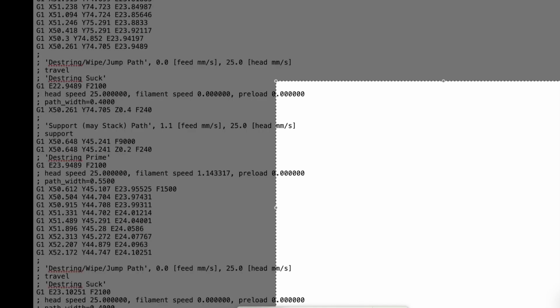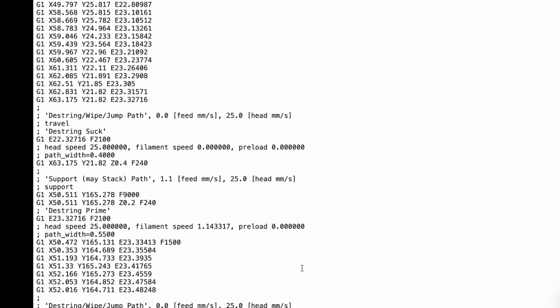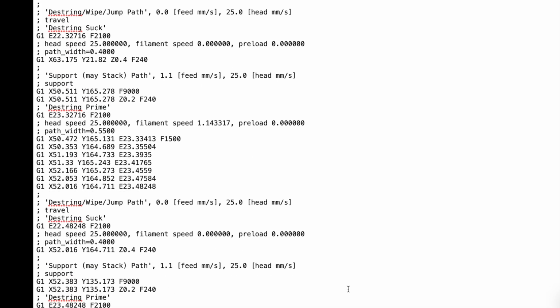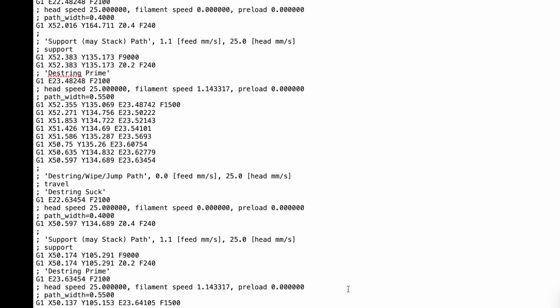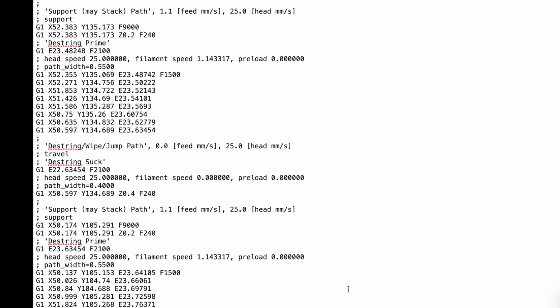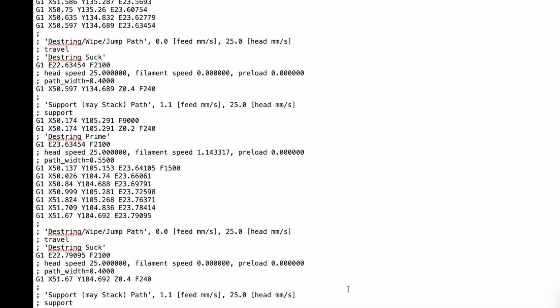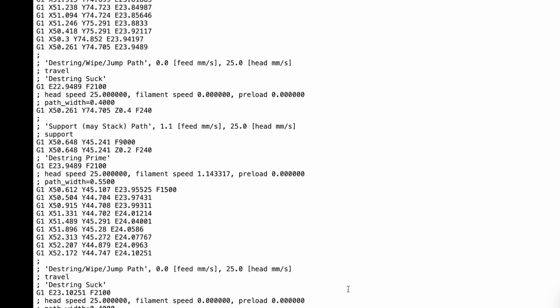G2 is a clockwise circle. G3 is a counterclockwise circle. G4 is dwell, which tells it to pause for a specific amount of time. And those are all the important commands for the purpose of this video.